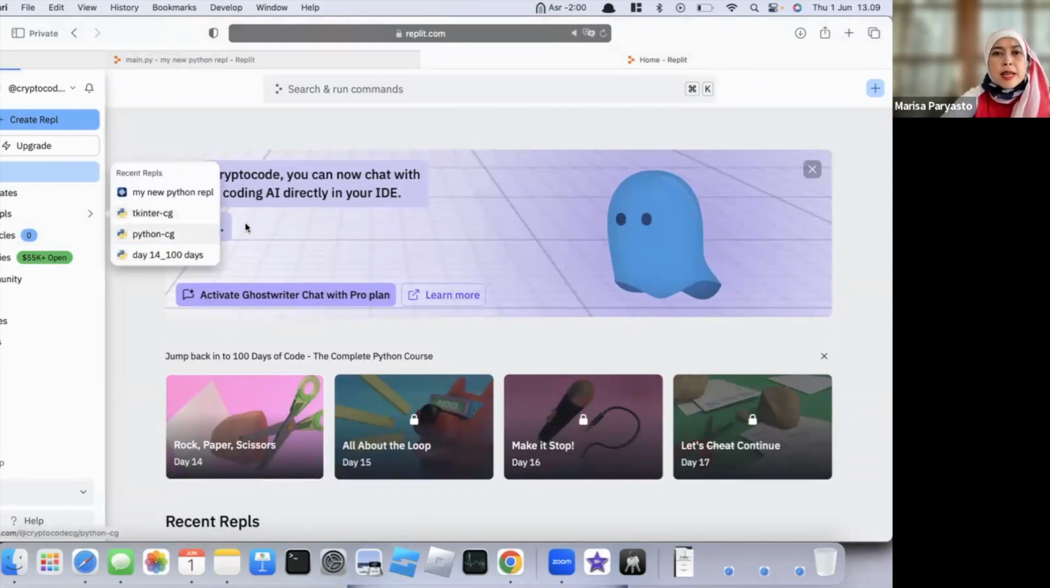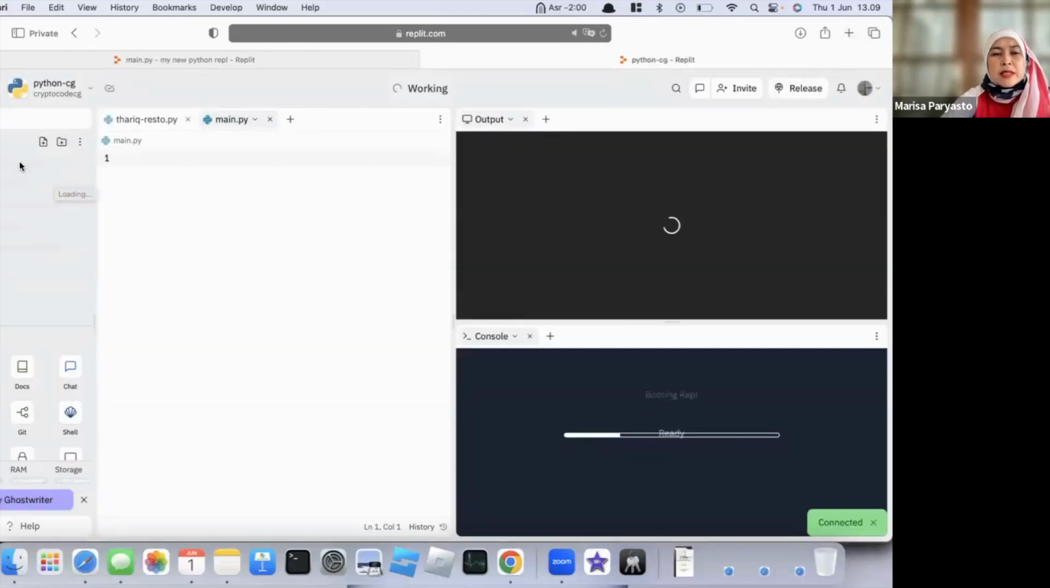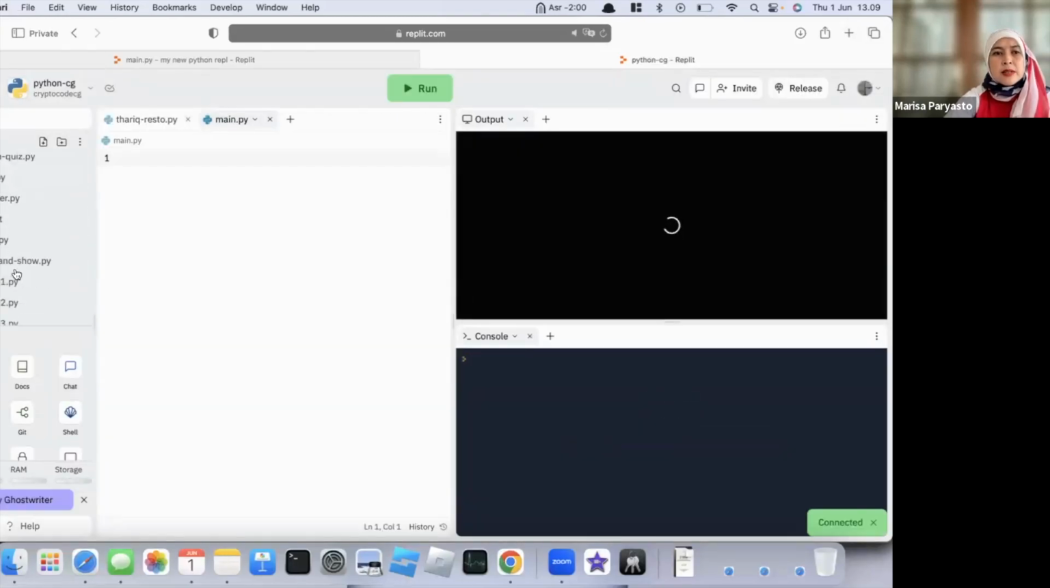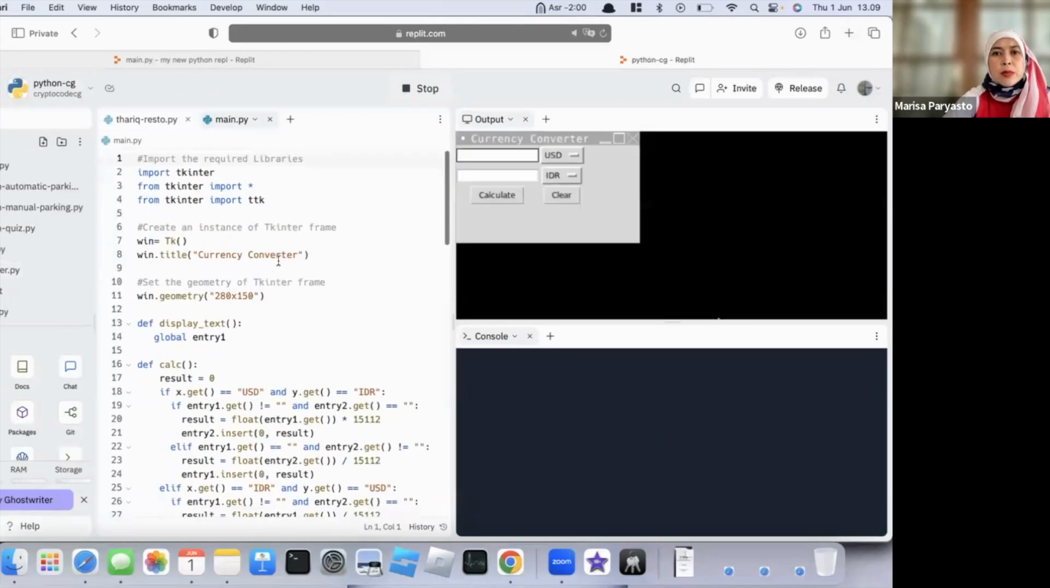Whenever I want to get back to my previous work, I just open my Repl files, and the files will be there. Here, I have several files, lots of them. And when I want to test it, I will just run it there. So you don't have to worry about losing code or anything. And you can synchronize this with GitHub too. I will explain about GitHub in a different video.